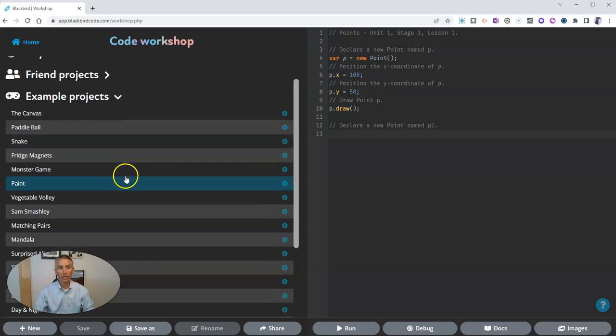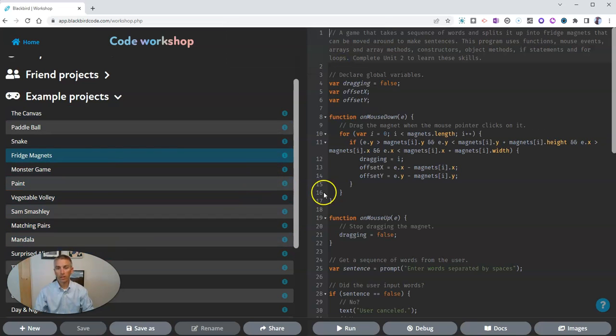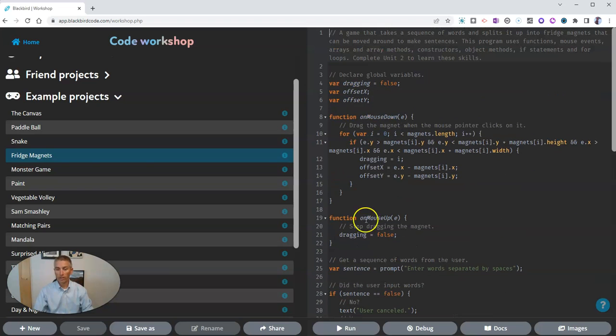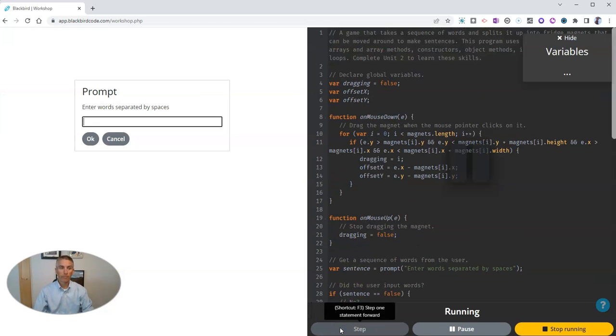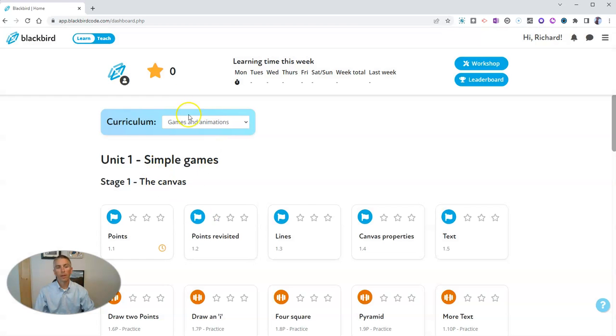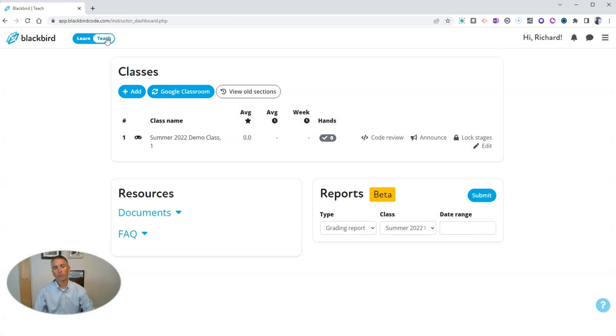Or go in here and look at some example projects like, hey, fridge magnets. Let's go ahead and look at the fridge magnets and all the code that's in there. And they can run it. And we'll see, here's a prompt. And they can stop that at any time as well. And of course, you can go home. And then as a teacher, just switch back into your teach mode.